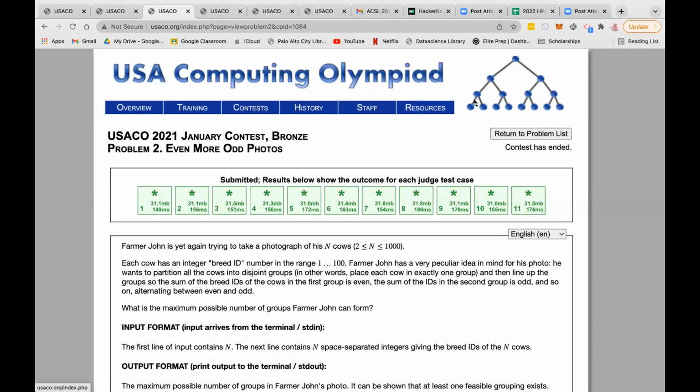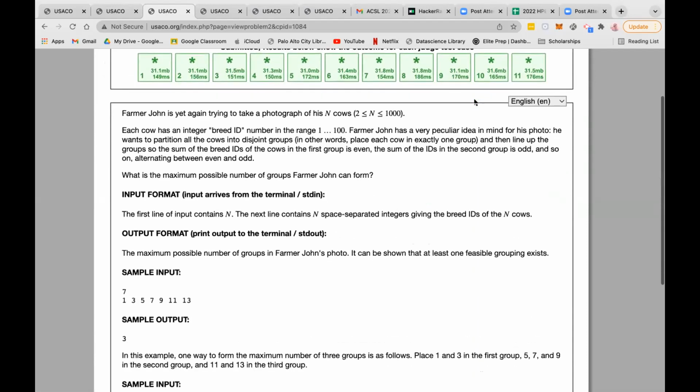Today I'm going to be solving the USACO 2021 January Contest Bronze Problem 2, Even More Odd Photos. You can pause this video to take a look at the problem.